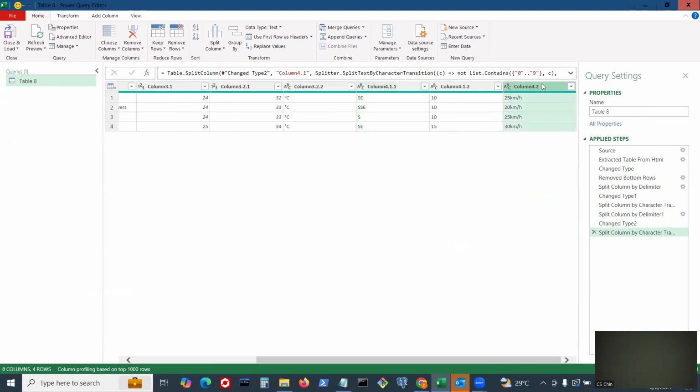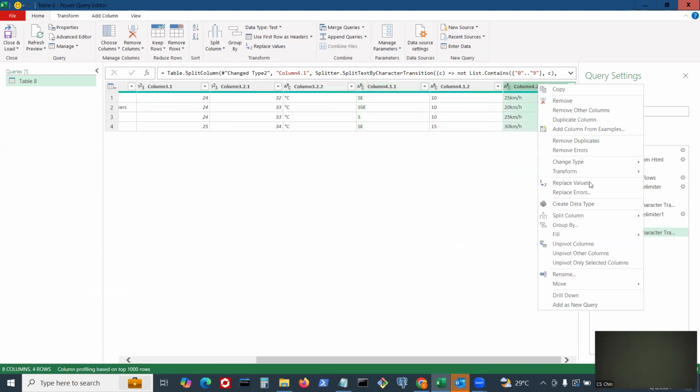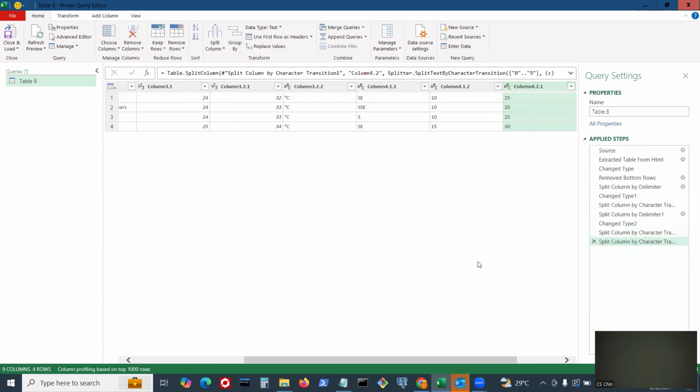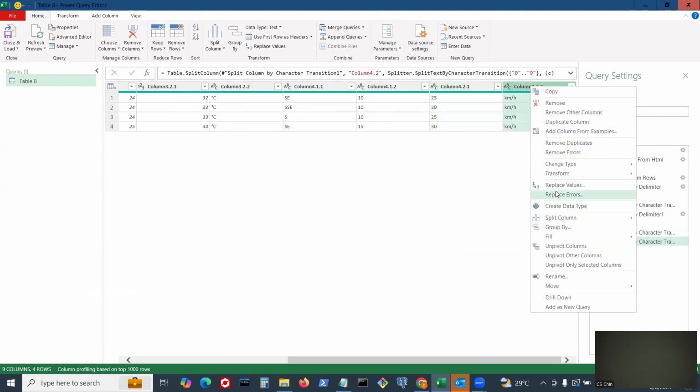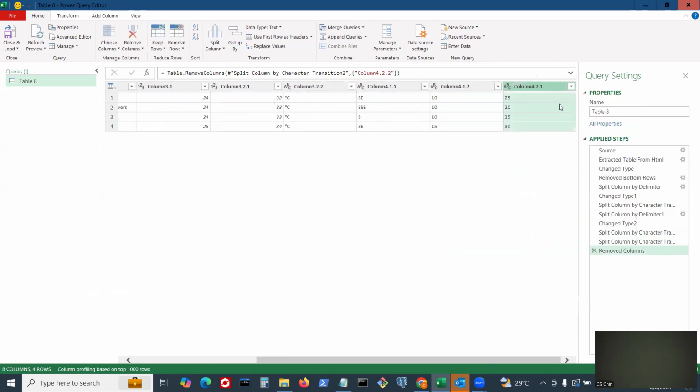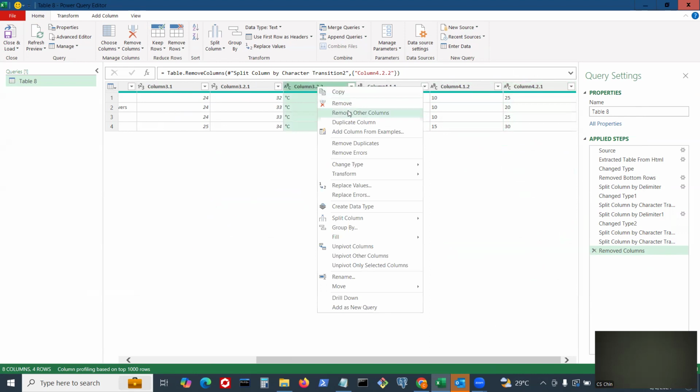And now we do not need the units, kilometer per hour. So we split it by digit to non-digit. Here we have this data and we can delete this units column because we will put the unit in the header name. So we don't need the kilometer per hour and we don't need the degree C.